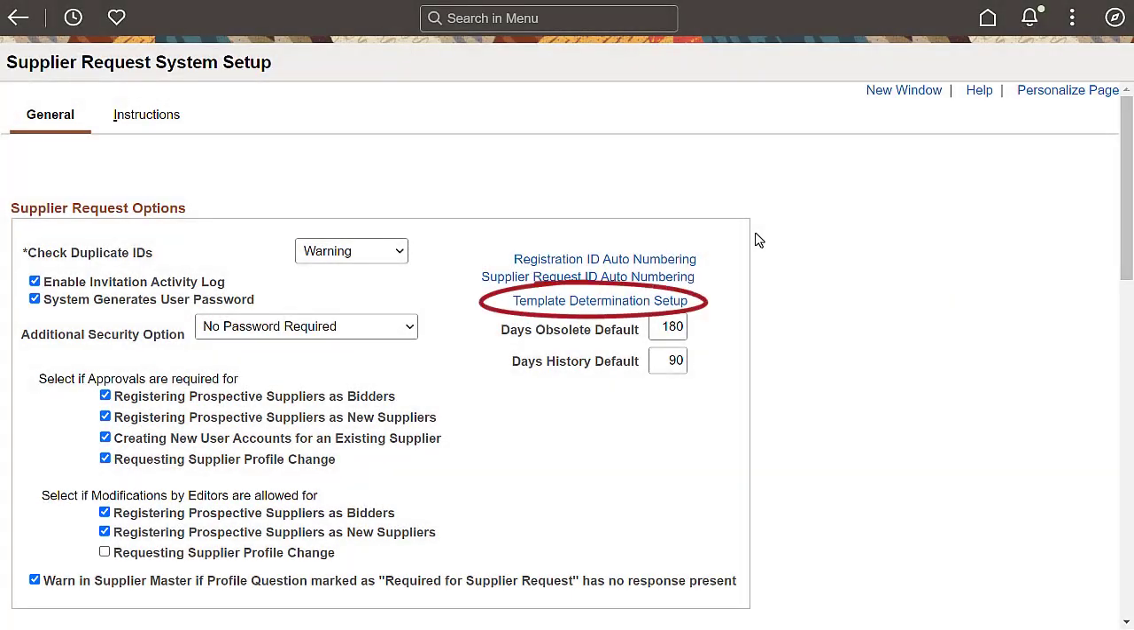The Template Determination Setup link allows you to choose the combinations of request types and external or internal user that are enabled for template lookup and selection. These options are not enabled by default. Template determination enables first-time bidders and suppliers to choose their template based on the type of supplier they represent and the action they perform. To enable this, select the Template Determination Setup.